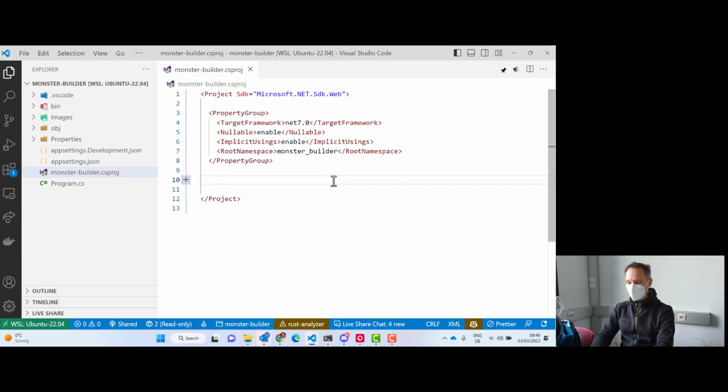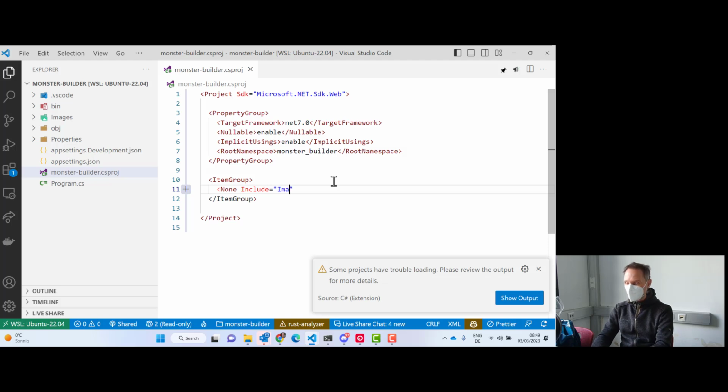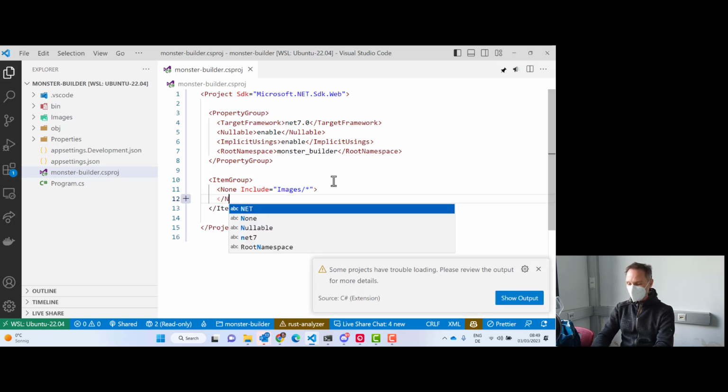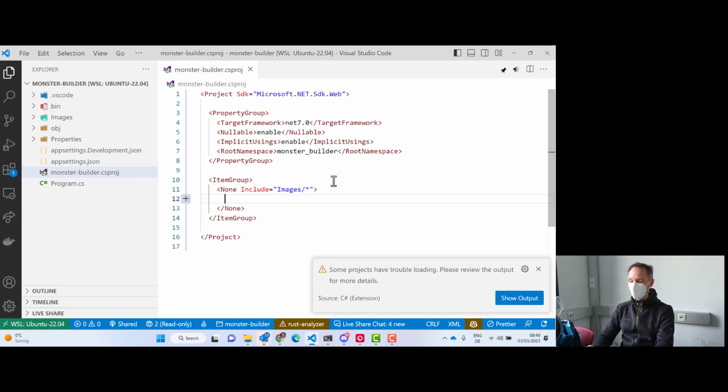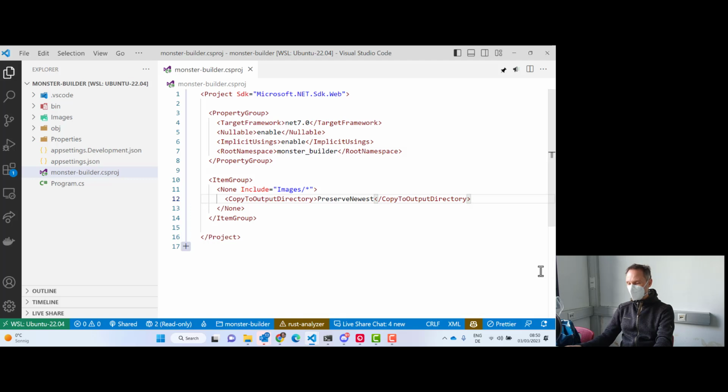So what are we going to do? Here in our project file, please add another item group. This is how we do that. Item group. Inside of the item group, we create something which is a kind of strange. Include, none include images/star. This is how we do it in CSproj. You can copy it whenever you need that. And then we are going to say copy to output directory, preserve newest. So if you don't want to type that in, feel free to do so, but this essentially tells SkiaSharp, hey, take all the files from the images folder and copy them into the output directory.